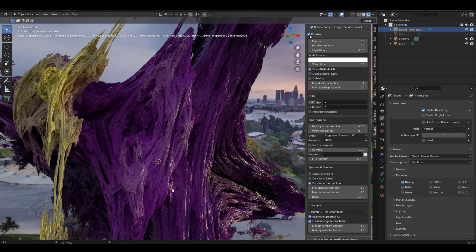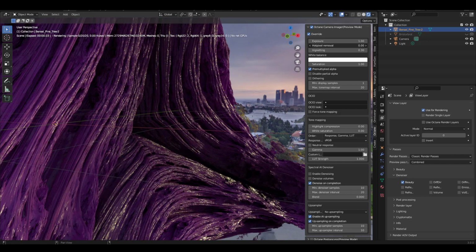Make sure you have the imager and override turned on. And under the very top, there's exposure, then there's hot pixel removal. So the lower you bring this value, the more fireflies it will kill. So this is with one, this is being no hot pixel removals. This is being all hot pixel removals.